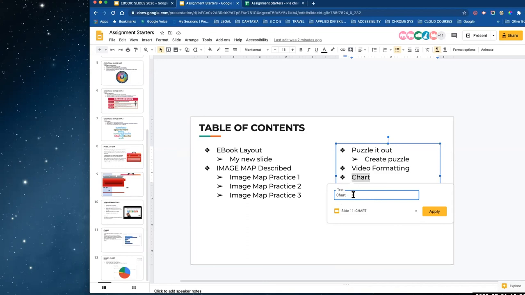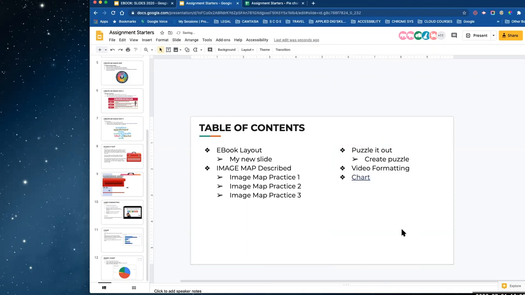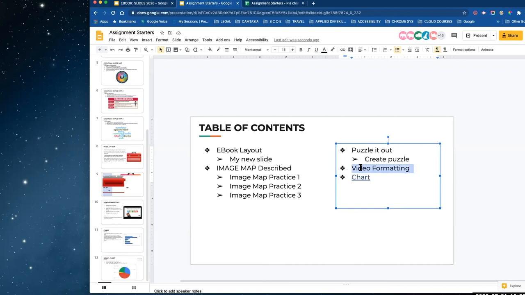Okay, so the word text was selected. It's going to slide chart, and I'm going to apply. And there we go. So you just created your first link. Now, everyone go to video formatting. Select the entire line of text, video formatting. Hit Control K on your keyboard.